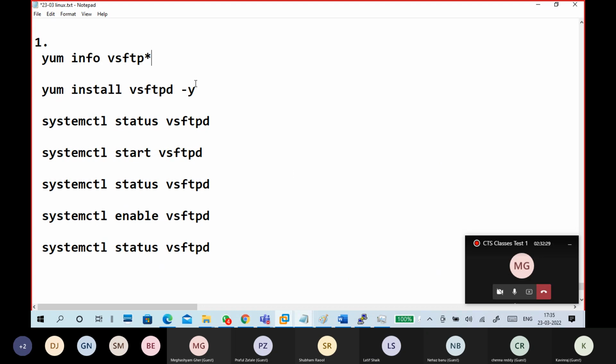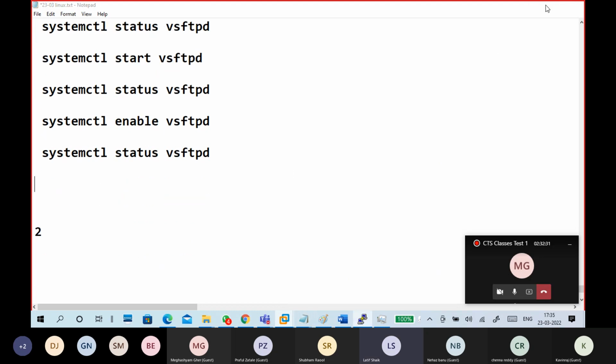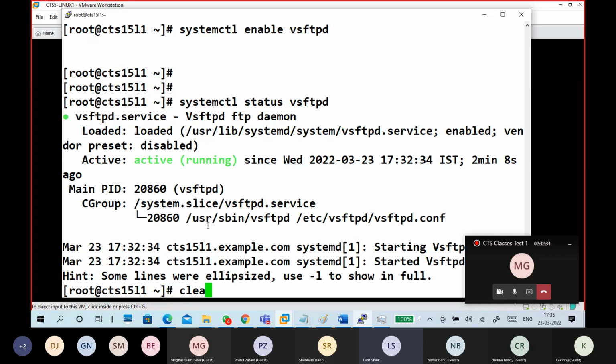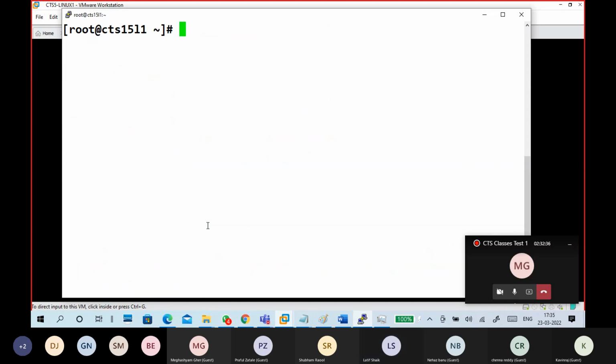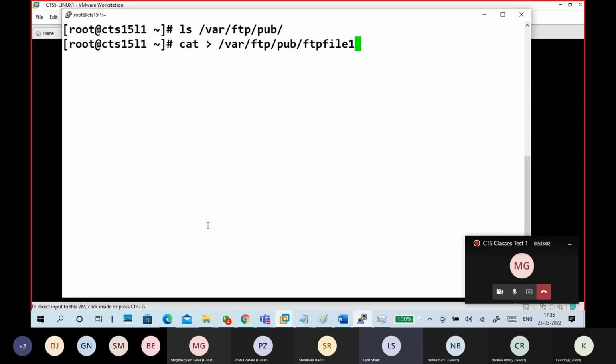Next one is configuration. Configuration means, look here guys, ls space /var/ftp/pub. This is the default location of the files. What I am going to do is put some file under this one. The file name is FTP file1.